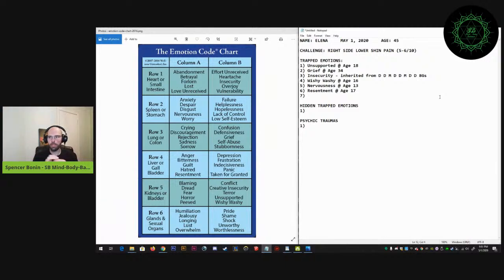Seventh emotion. Is it in column A, column B, rows 1 through 3, 4 through 6, row 4? Is it row 5 again? Okay, so B5 again. Is this one inherited? No. Is it conflict? Is it creative insecurity?